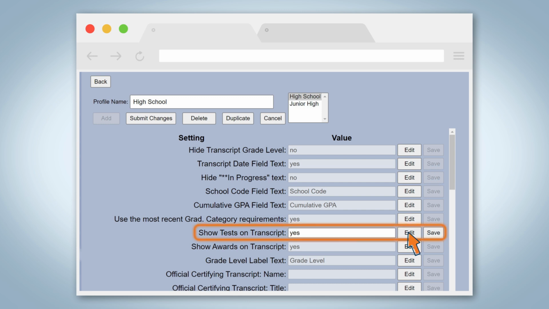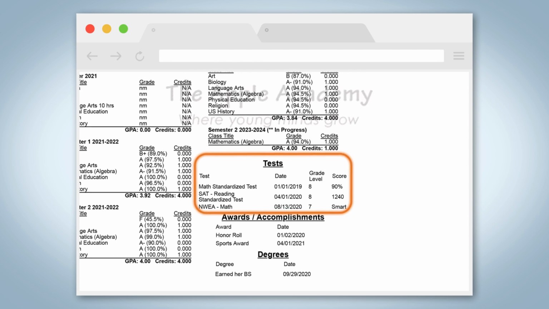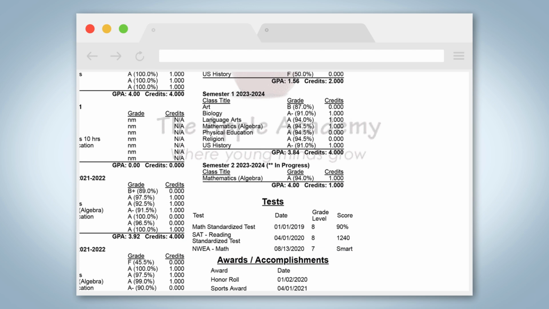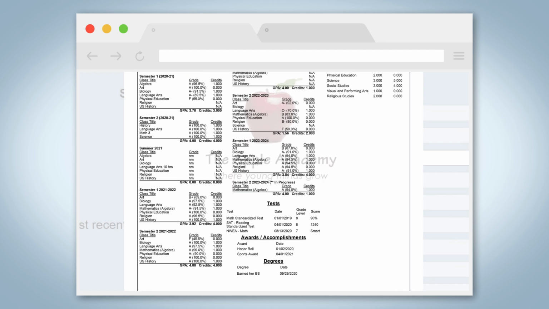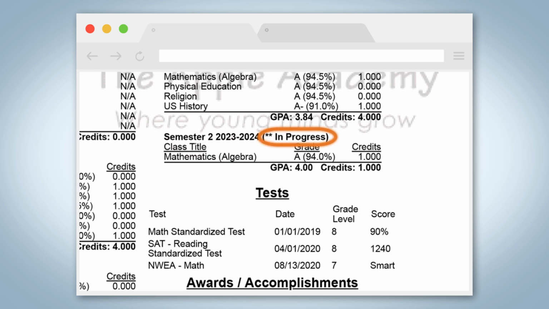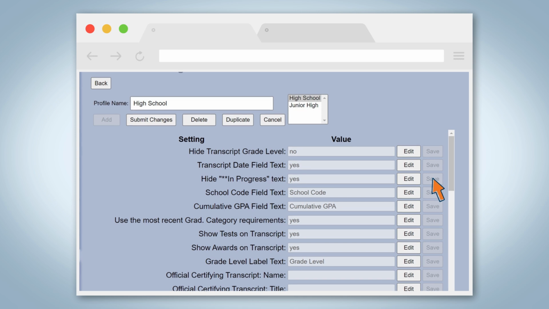Show Test on Transcript. A yes means the test from the Test and Awards section will appear on the transcript. And Hide In Progress text. A yes will hide the phrase "in progress" from a year-long or semester-long class which is not yet finished. For example, if a student is in government or economics and the class is not over yet, you want to show it on the transcript, but you don't want the term "in progress" to show.